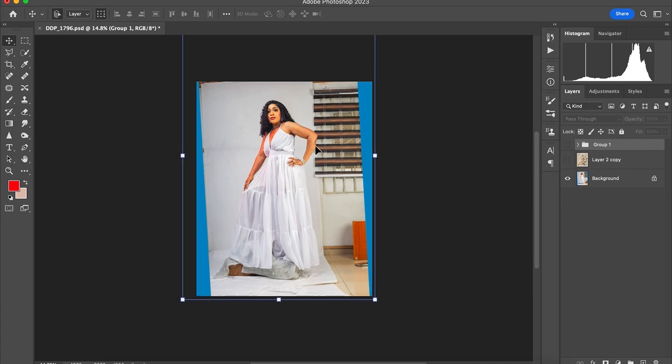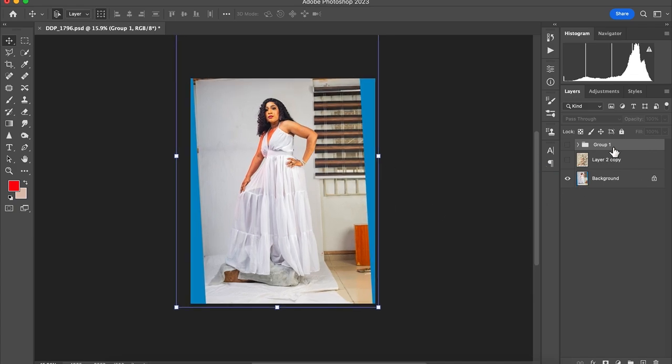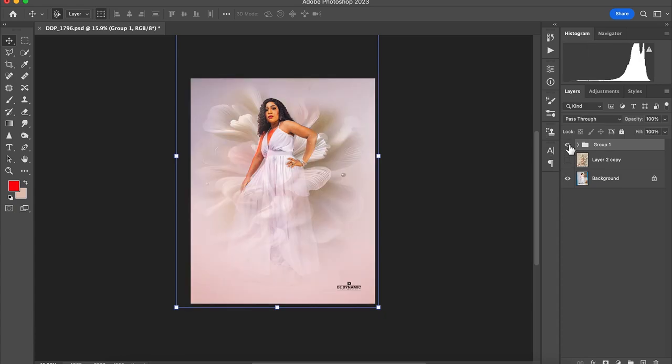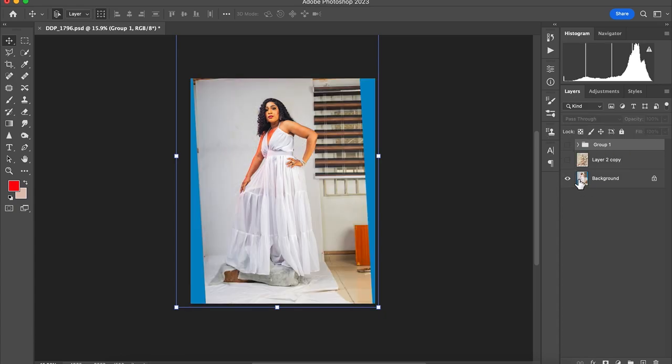So I'll be teaching how you can make a beautiful picture like this one from this roll.